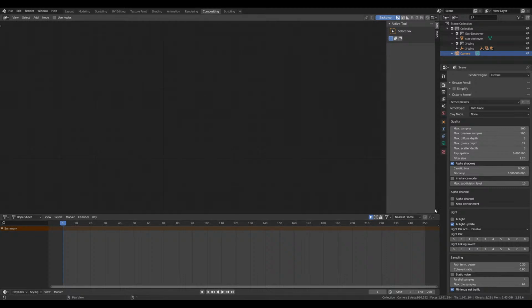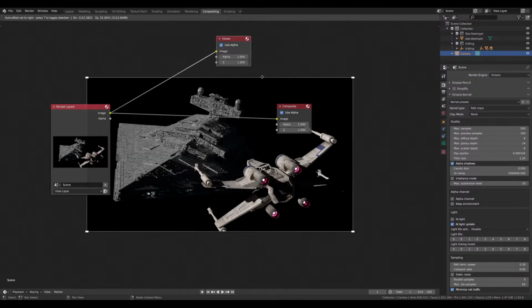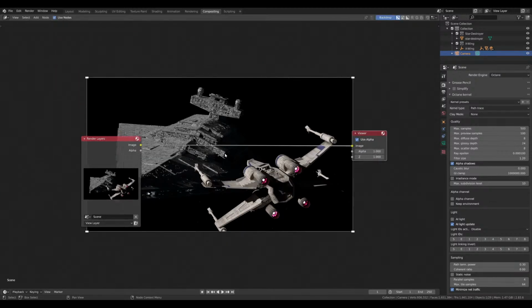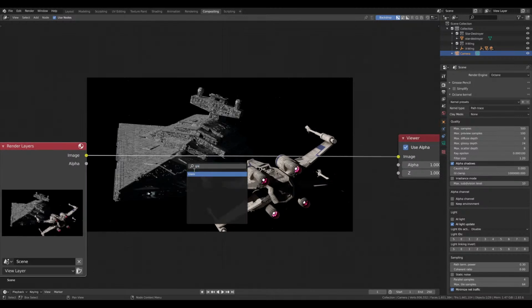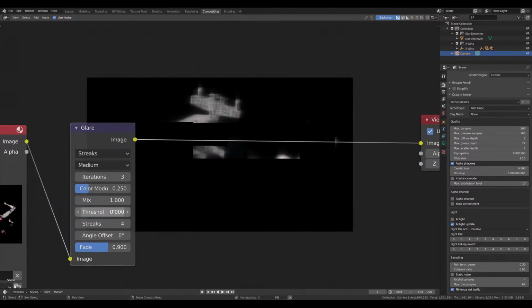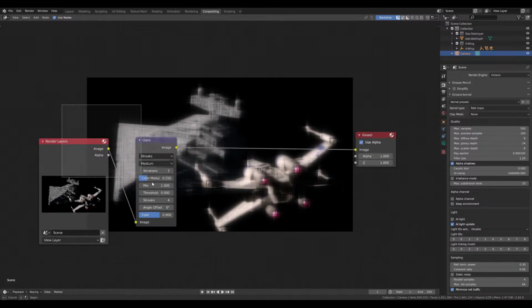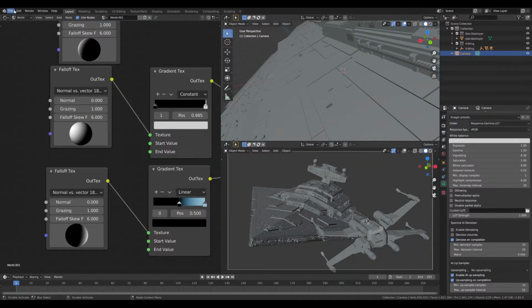Now let's take a look at the compositing. We don't need the timeline, so we'll just close that. Use nodes. And really we only care about the viewer right now. What I'm going to do is add in a glare node and see. Ah, so that's been clamped, it looks like. That's not great. Okay, well, this is not a great start because I think we're going to have to remake the scene in Cycles.